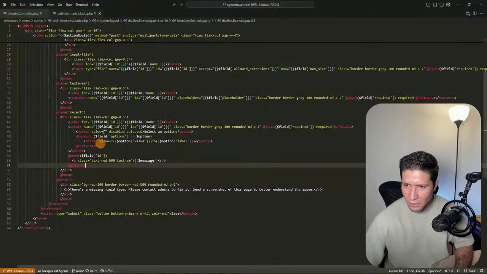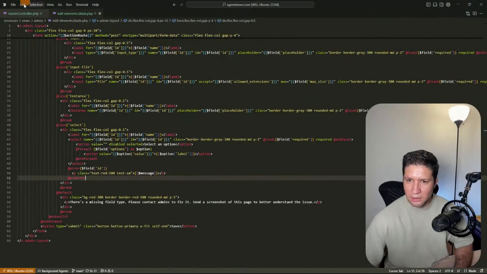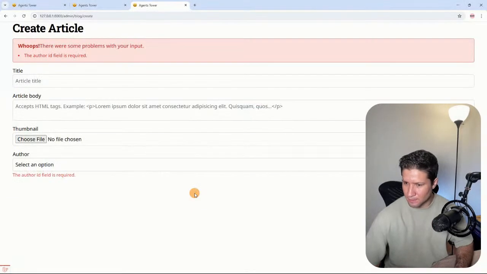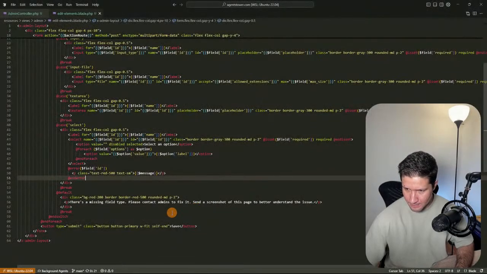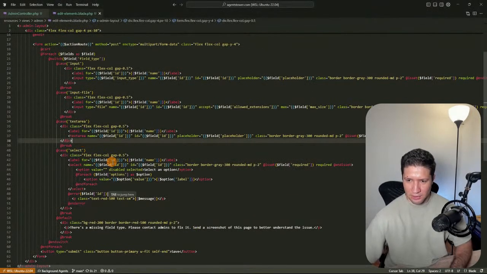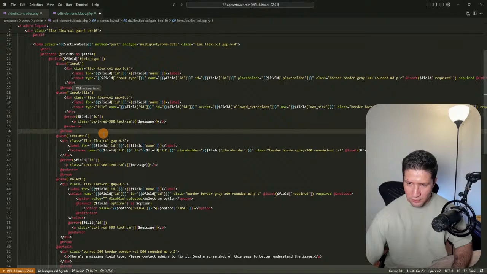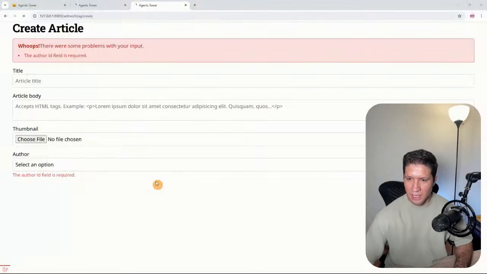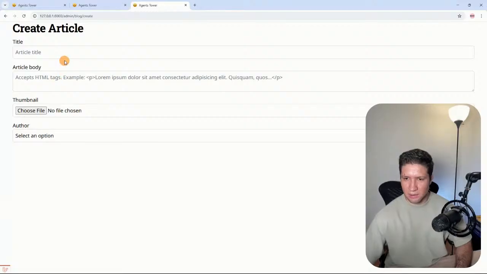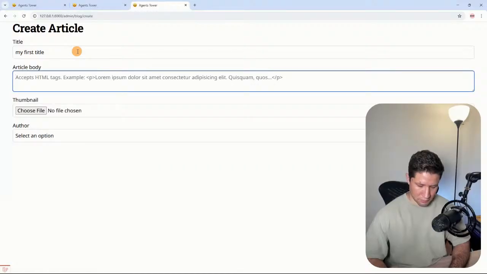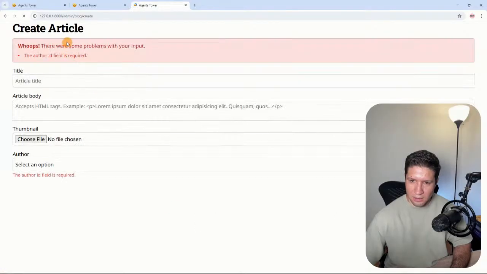Okay. Author ID. Okay. So now I can add this to all of the options. So error field ID message, error field ID message, and error field ID message. So now if there's an error in any of these ones, so for example, if I add my first title, first paragraph, and I save this, I just have the error in here.